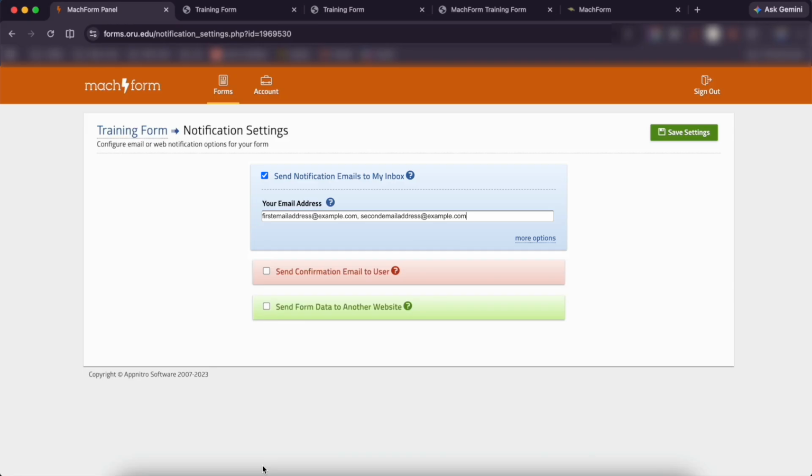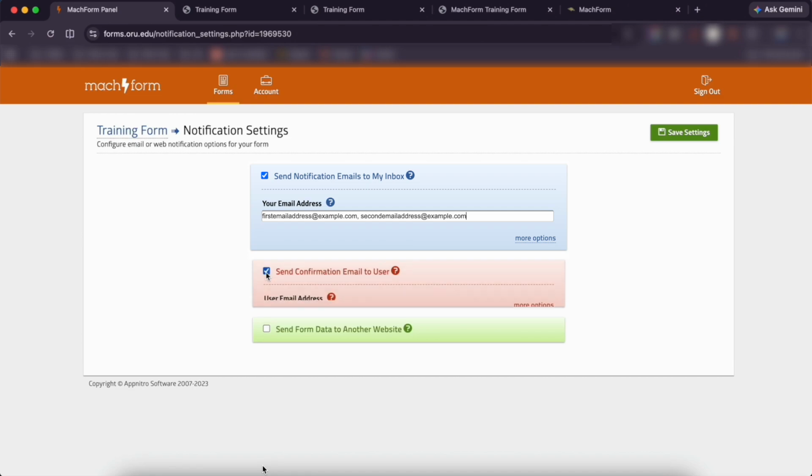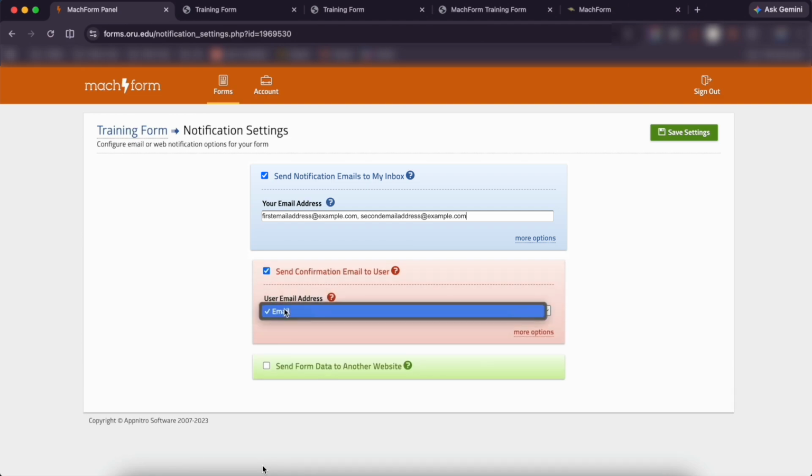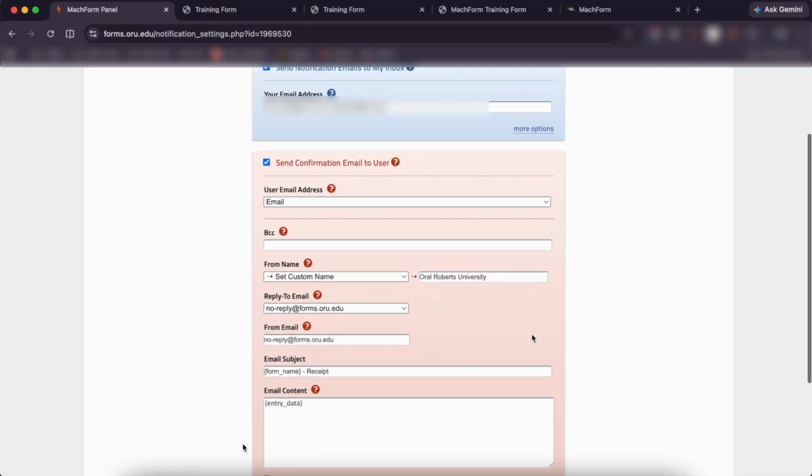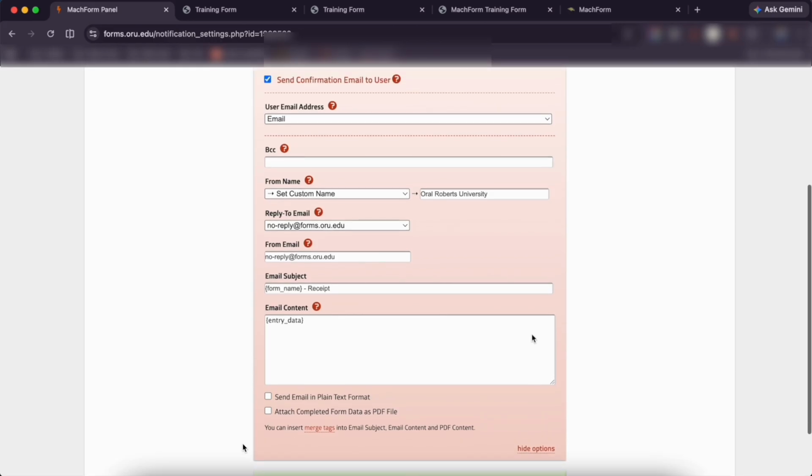You can also send notifications to the user, as long as you have their email. And we do, because we included an email field and made it required. So MachForm will automatically send a confirmation to users after they submit the form. If you click More Options, you'll see settings for the email template. You can customize it or leave it as the default.